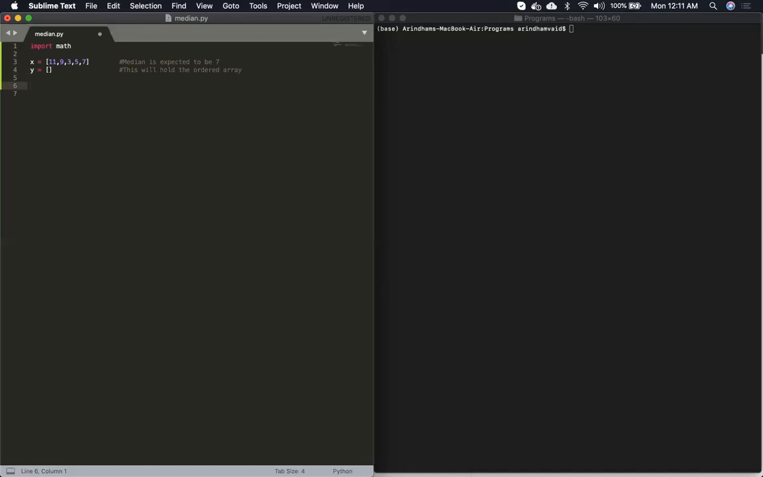So one method you could use is to get all the minimum values. Once you get the minimum value of your list, hold on to it, get rid of it from your original array, and then move it into y. So that's our strategy here. First we're going to define a few things: the length of our list, and then a counter, right?